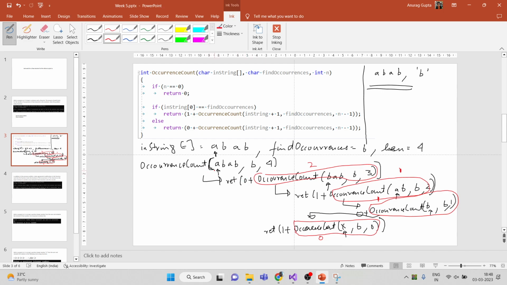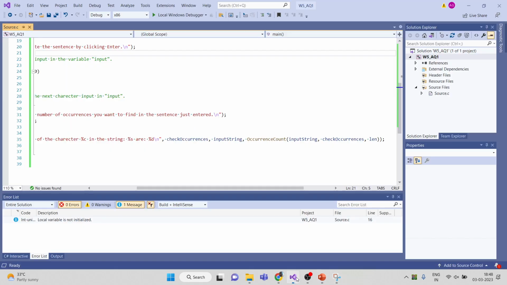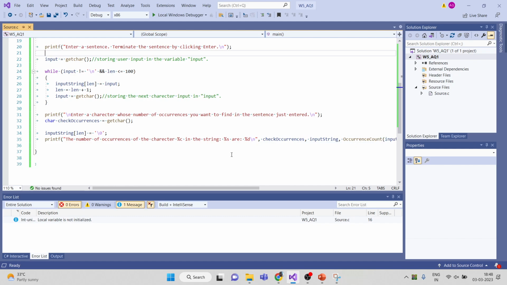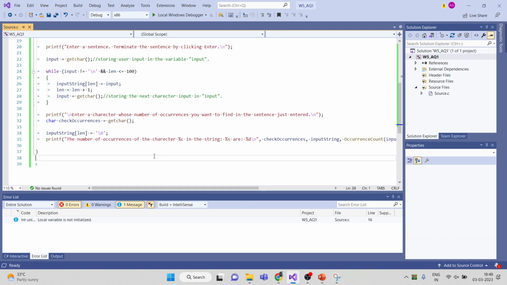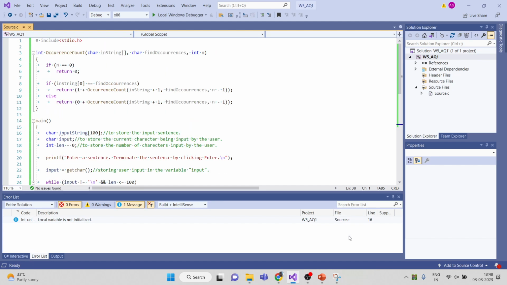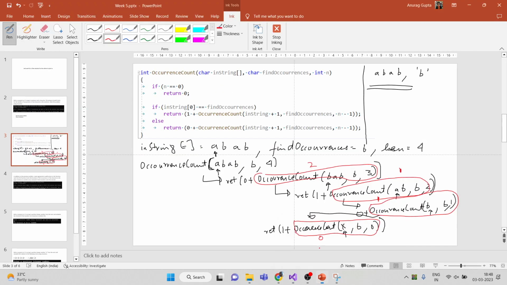The first function call happened here, right? This was the first function call, occurrence count. So the value 2 is returned here. The integer value 2 is returned. And that is what is printed. So that is how this particular recursion works. I hope you guys got an idea. It's a slightly complicated topic, but since I dry ran the code here, maybe you got an idea of how this works.